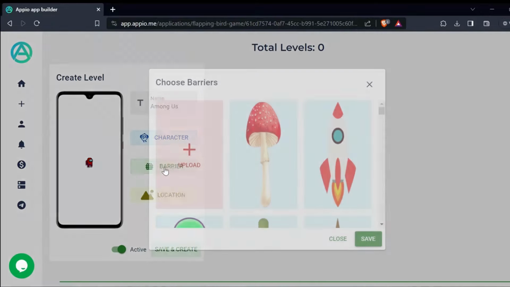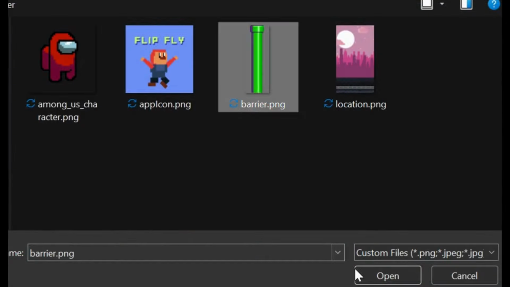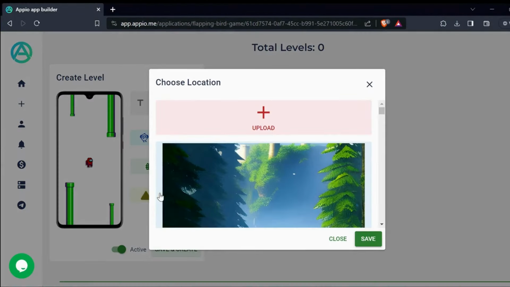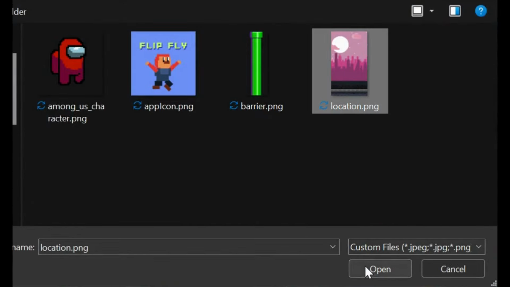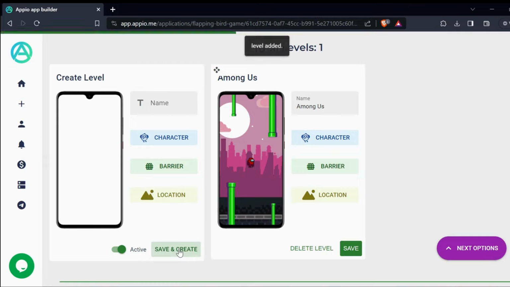For the first level, I will name the level as Among Us and upload the data from my system. After adding the required data, hit the Save and Create button. Our first level is created successfully.